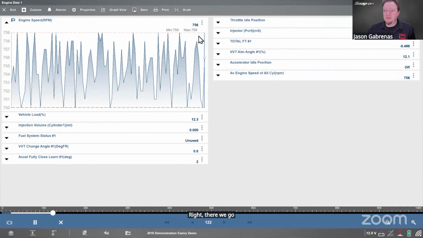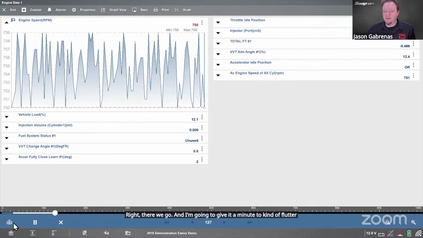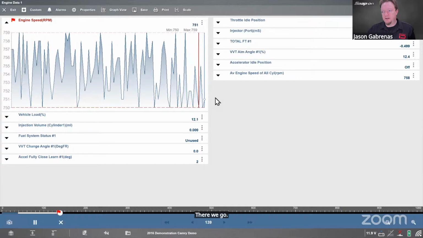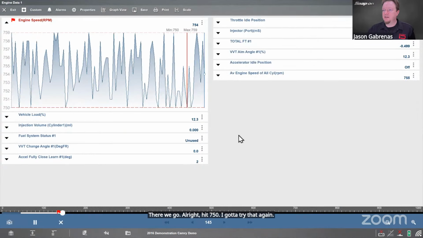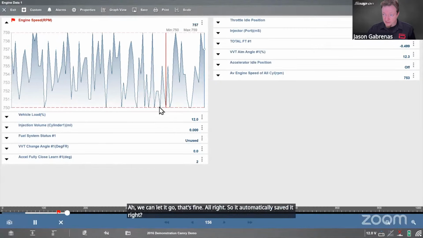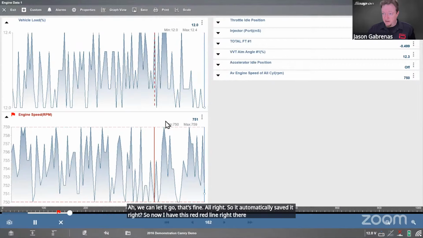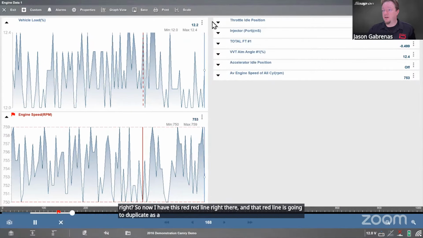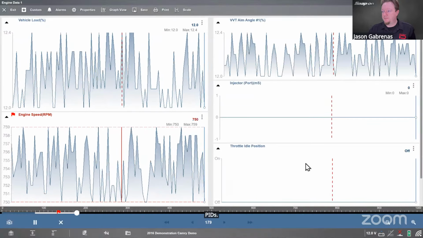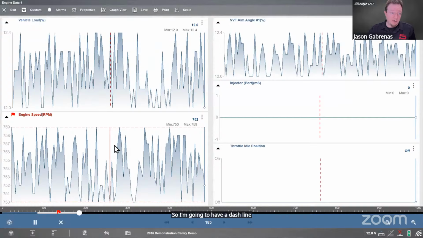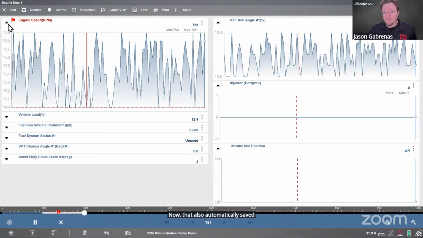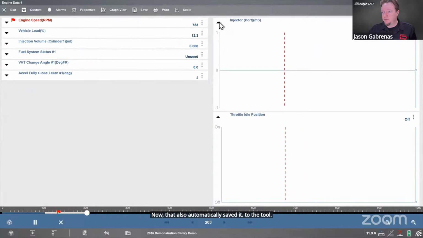And I'm going to give it a minute to kind of flutter around. All right, so then I'll arm them. There we go. Oh, it hit 750. I got to try that again. We can let it go. That's fine. All right, so it automatically saved it, right? So now I have this red line right there. And that red line is going to duplicate as a dash line on all the other PIDs. Right. So I'm going to have a dash line so I can compare them all to each other. Now that also automatically saved it to the tool for looking at it later.